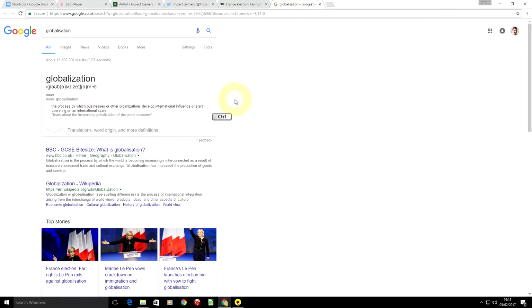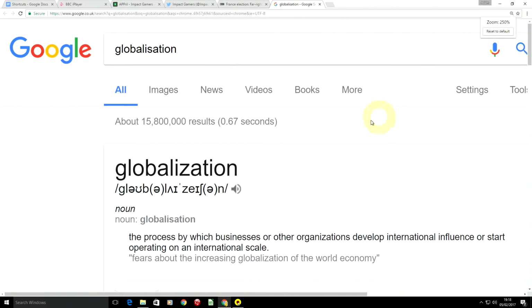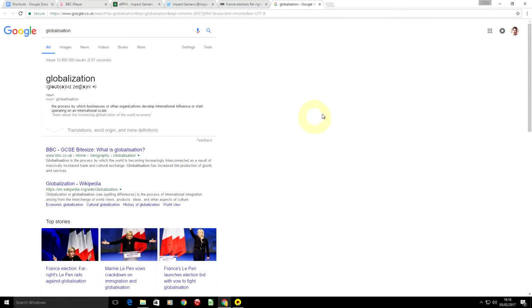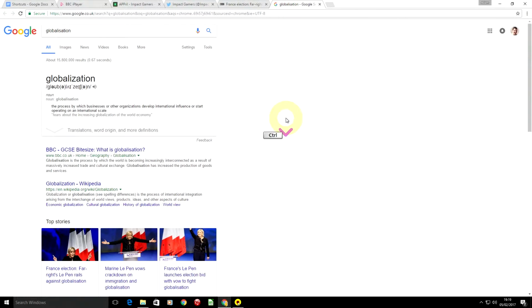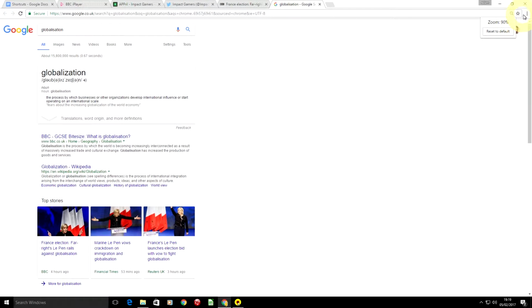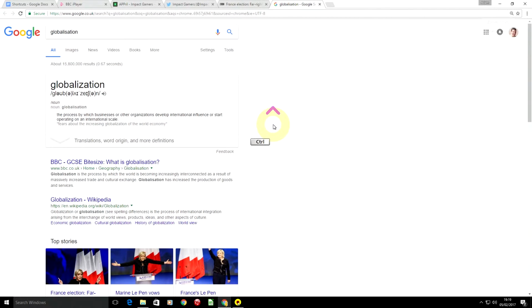If you hold down Control and slide the mouse wheel, slide it upwards, you can see the zoom goes up, slide it downwards, it goes down. Now be careful, Google Chrome will remember your zoom scale, so when I go to a page that I've zoomed in at, it will be zoomed in at, and I just have to go to the settings here and reset the zoom to 100% or just slide it to 100% if I want it back to normal.